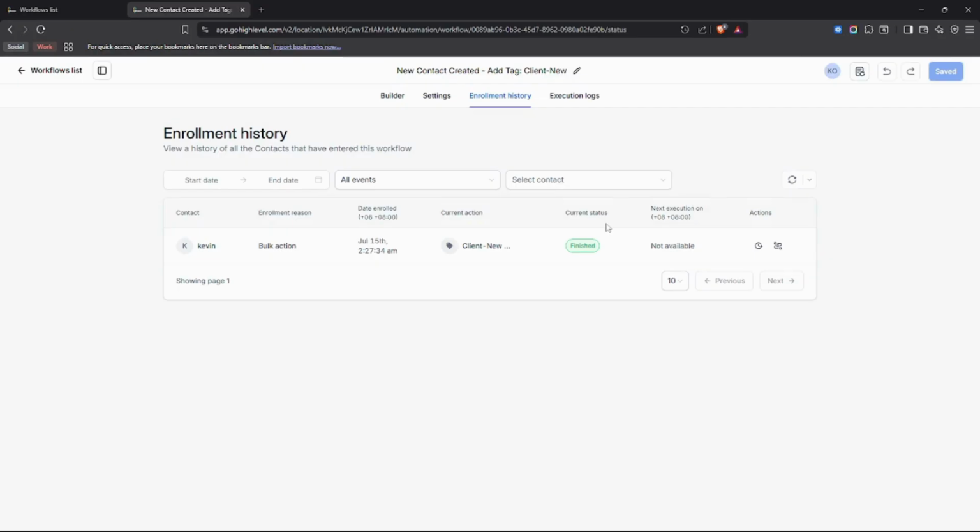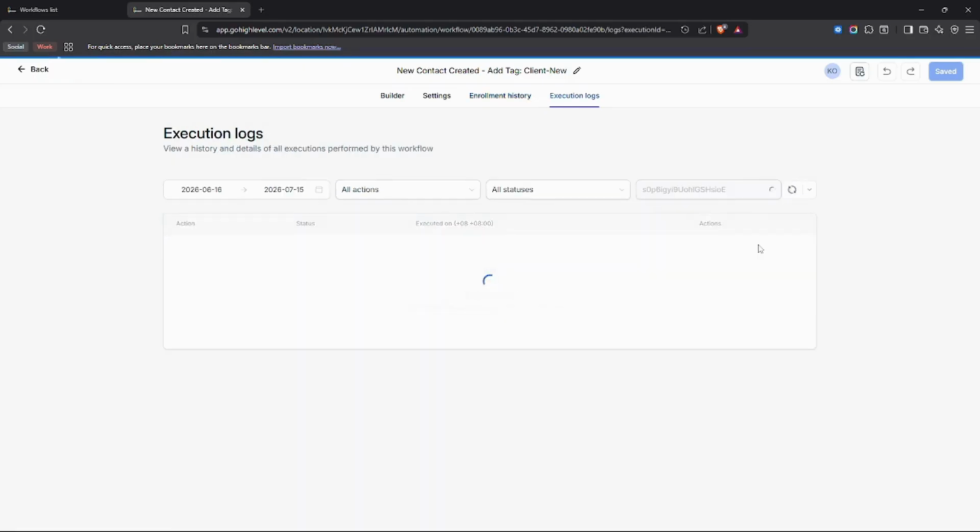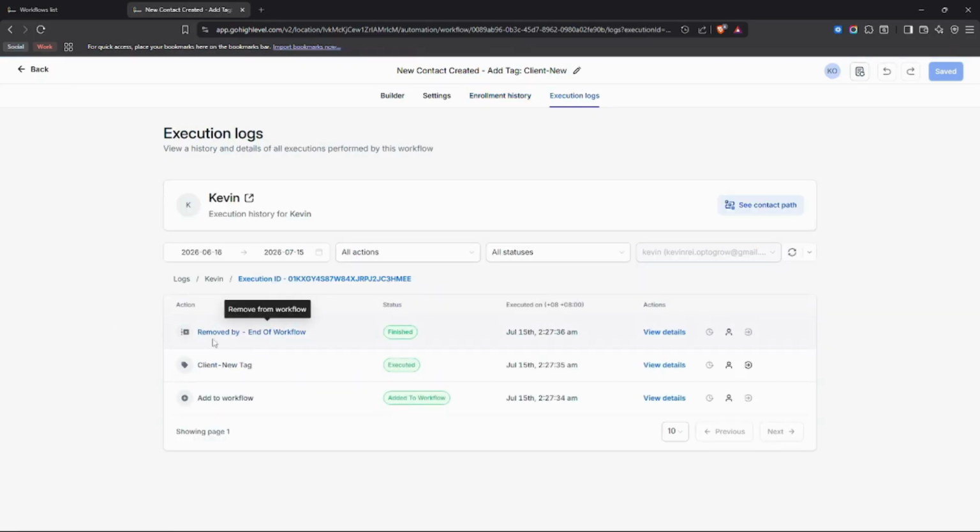What are the other statuses? Let's give that a much deeper dive later on. And then we have here next execution on, not available. Why? Because there's no next execution. Now, what are these actions? We have here view execution history and see contact execution path. Let's try the view execution history, even though there's not much to be displayed. But we have here removed by end of workflow, client new tag, and add to workflow. These three things happen even if there's only one action.